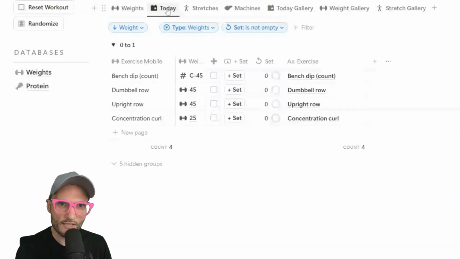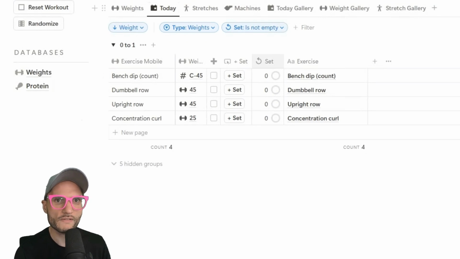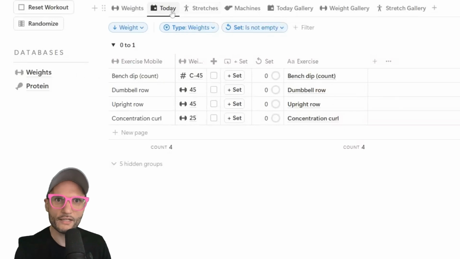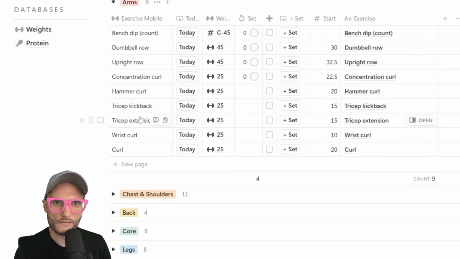Flipping over to the today view, this view is filtered by the set column, and it only shows rows where set is not empty, right? It has to have a value. It doesn't matter if it's 0, as long as there's a value in that column, it's going to show that row. So that's how I tell it to show those exercises, just by ticking on today, and then those exercises appear in the today view.